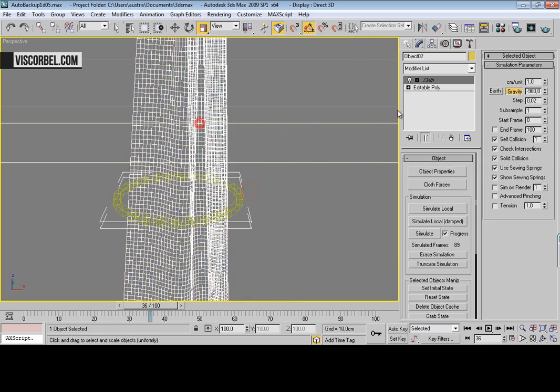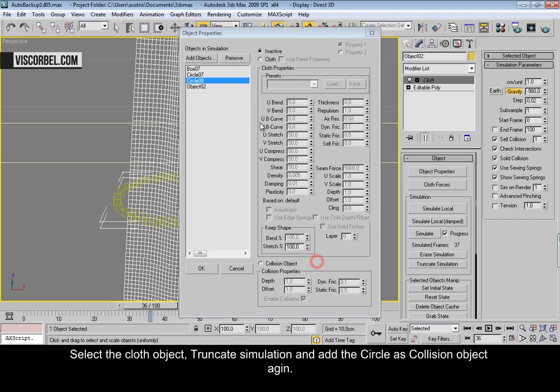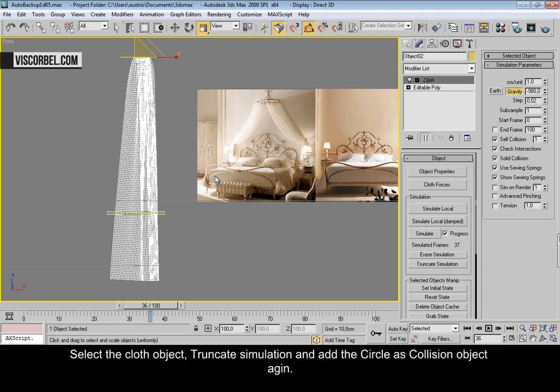Okay. Go to the cloth object, truncate simulation. Go to object properties and add the circle again. Change it to collision object. Press OK. And let's try again.